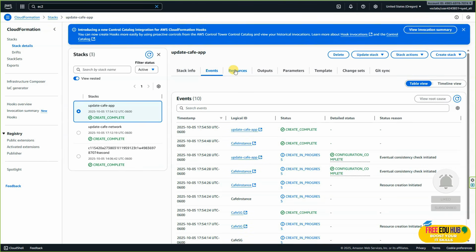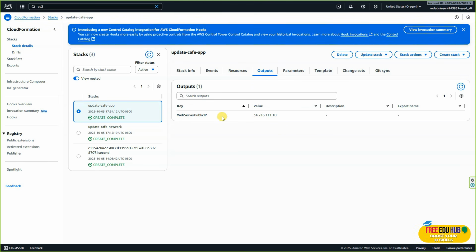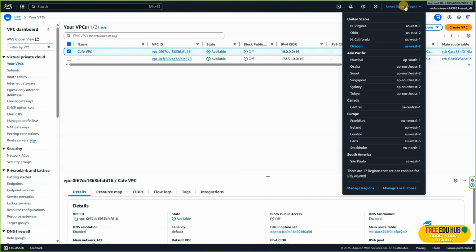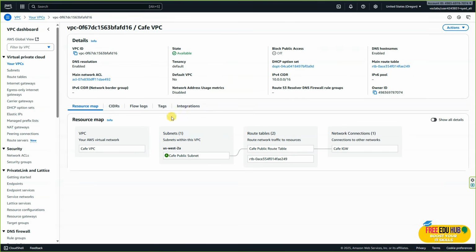If you go to events, you'll be able to see the details, and for the resources and output, we have the public IP address over here. Further, they are saying to go to VPC and check if you can find it over here. So just make sure that you are in Oregon West 2 and you can find it over here that it is successfully deployed in our region number 2.